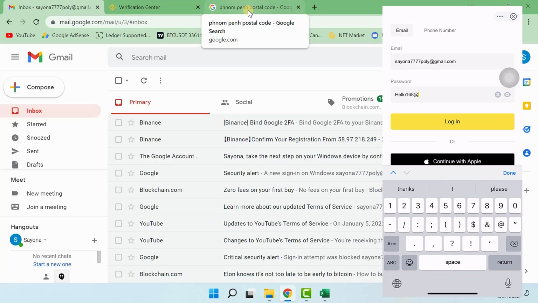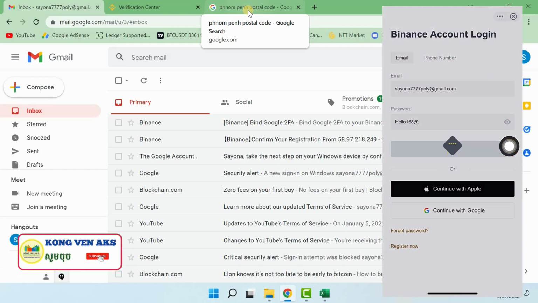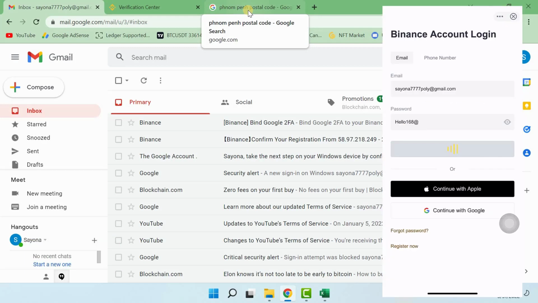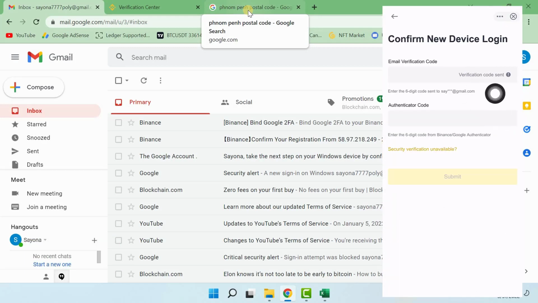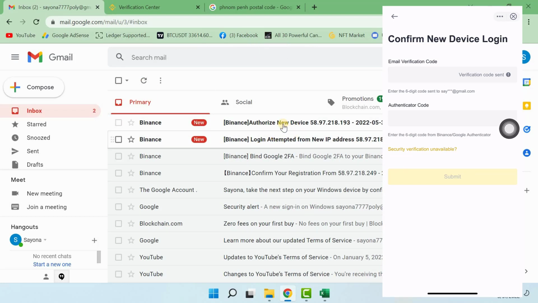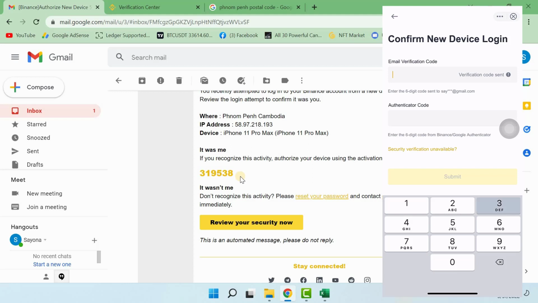Okay, and then you log in with your email, and then please click login. You drag it to the box, and then you click code. Binance will send a code to your email, so open your email here. So it's coming out here, and you input this code. 319598, this is the authentication code.